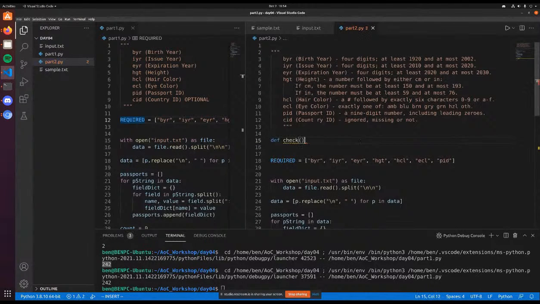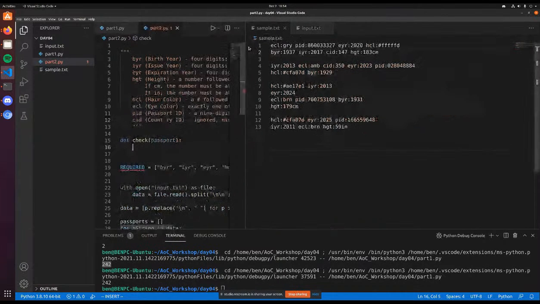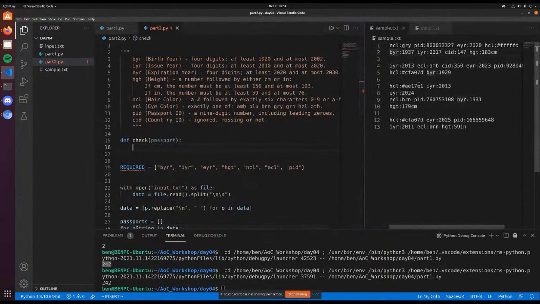Def check. And we are not going to have enough time. Maybe I can just get through a quick example of how you would check a field using a regular expression, like how you would check the hair color. If we look at our sample input, you can see the hair color is in RGB color format, right? So it's a hashtag followed by 6 alphanumeric characters, so they can be either letters from A to F or numbers from 0 to 9.